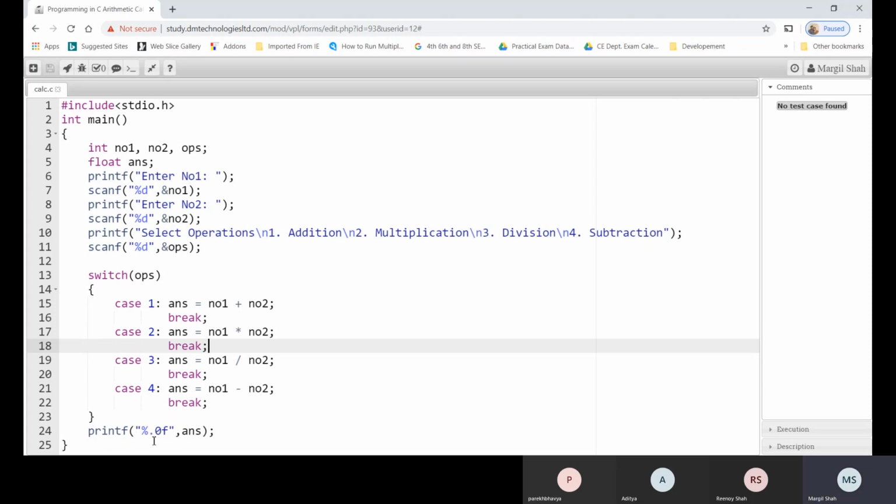executed. Here, percentage, as we have discussed, %.0f means I want the answer in full digits only. I don't want the answer after a fraction. And you might think that if we don't want the answer in a fraction, then why should we go for a float over here? We might think about integer only.